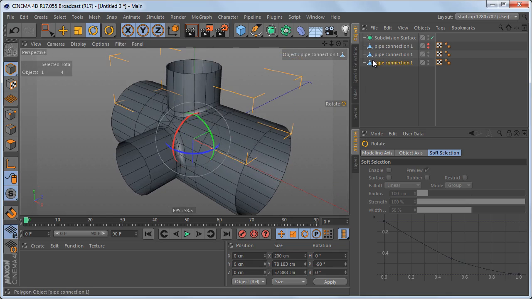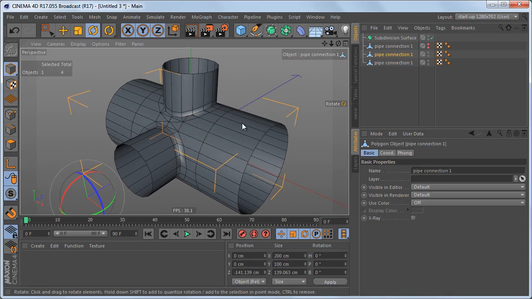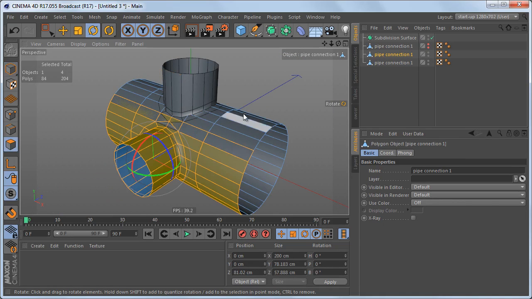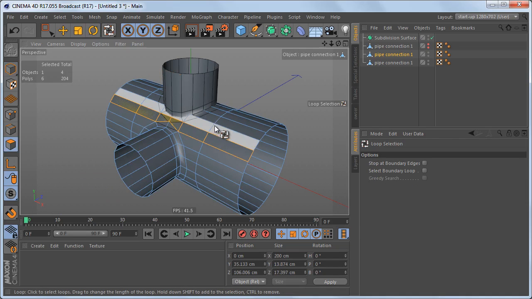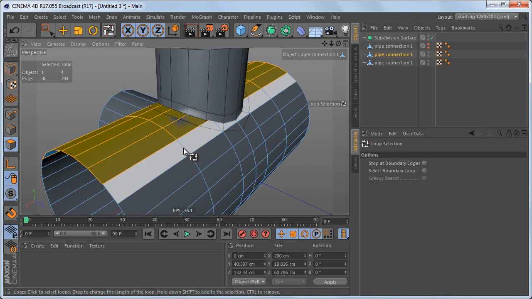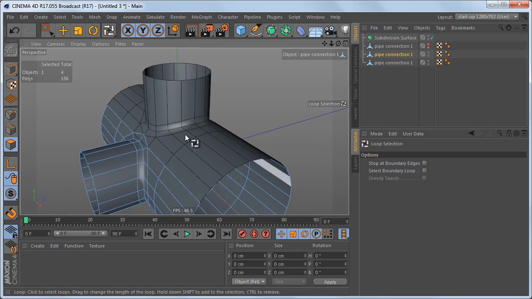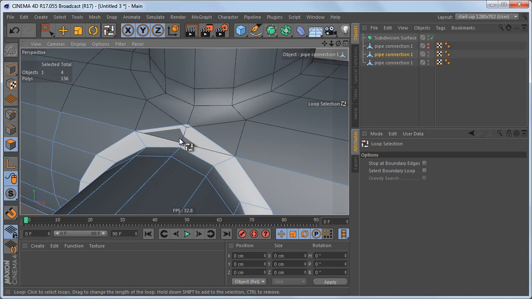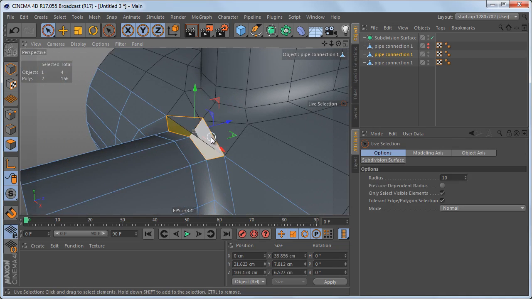And of course we have to delete some geometry on the original object to be able to connect both of these. So in polygon mode, I'm going to use my loop selection tool to select these polygon loops here. And let's just delete those. And we also have to delete these two polygons here where the transition is.